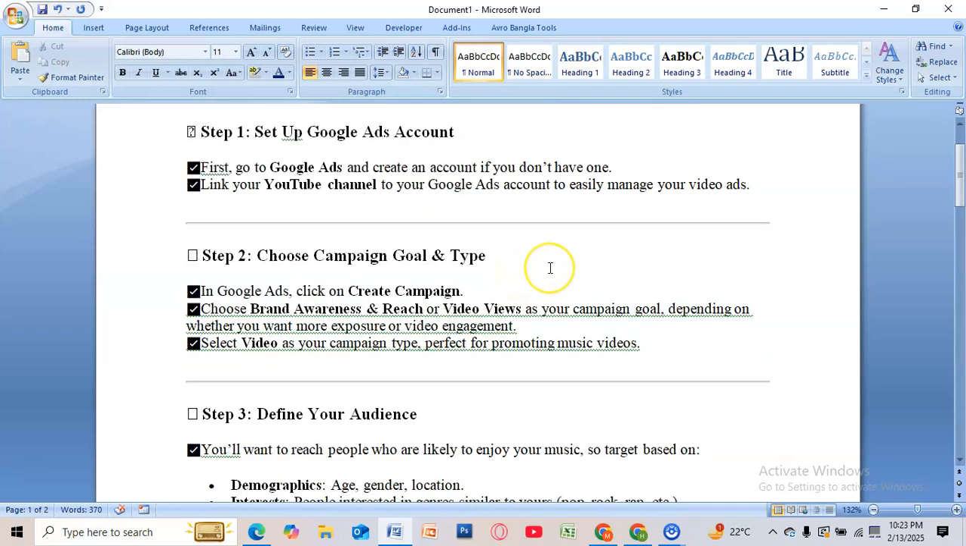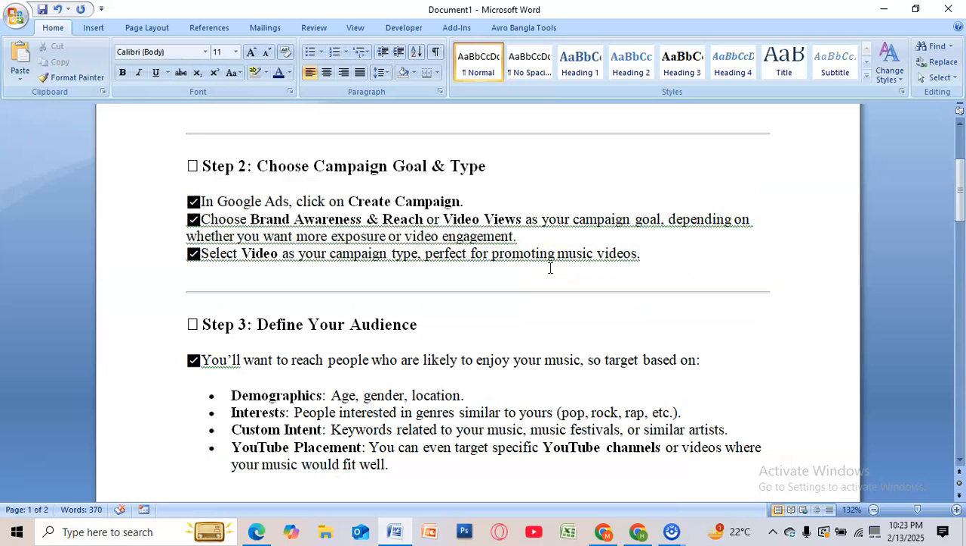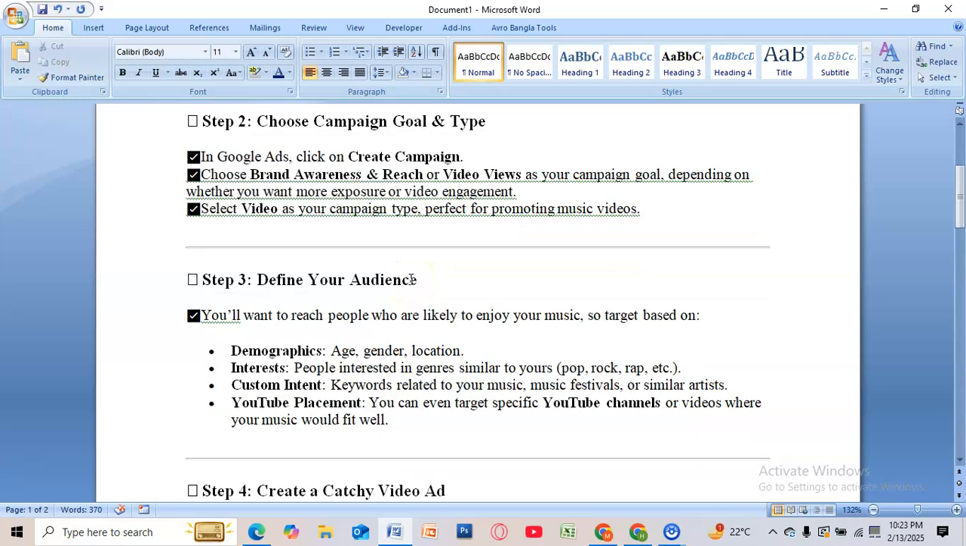In Google Ads, click on Create Campaign. Choose brand awareness and reach or video views as your campaign goal, depending on whether you want more exposure or video engagement. Select video as your campaign type, perfect for promoting music videos.